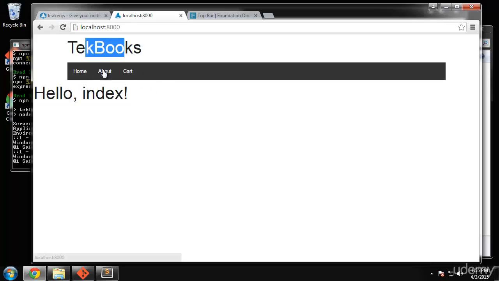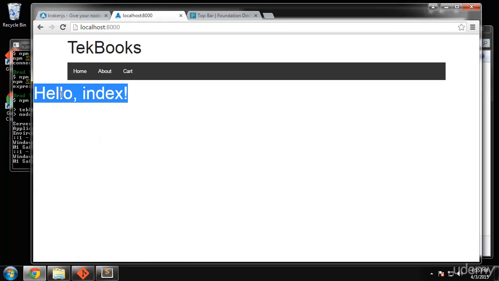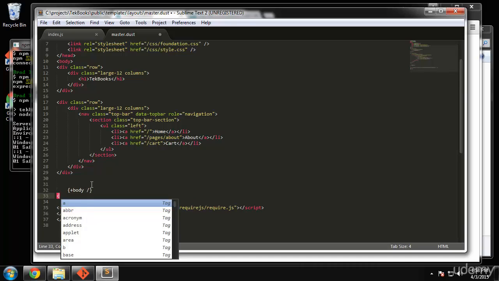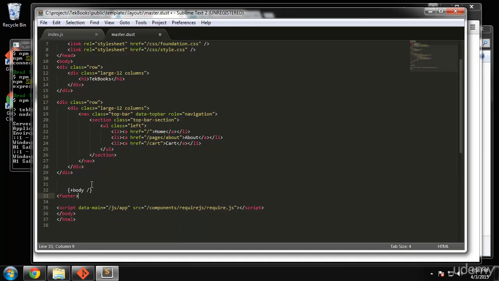We have the logo and the nav bar. In this hello index, this is coming from the index template, which is inserted right here in this body variable. Now I want to put a footer below the body. It's very simple. So we'll have a footer tag.